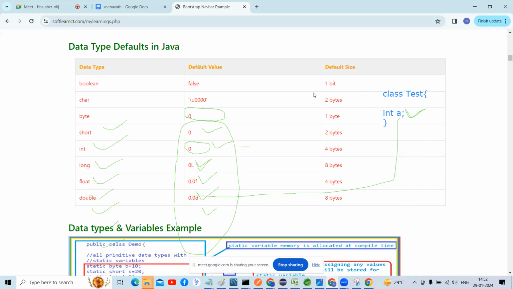So one bit, guys, how many bytes? There is a concept of bit and byte. 8 bits equal 1 byte. Yes or no, guys? So if you take boolean, what default size can it store? The default size of boolean is 1 bit, guys.